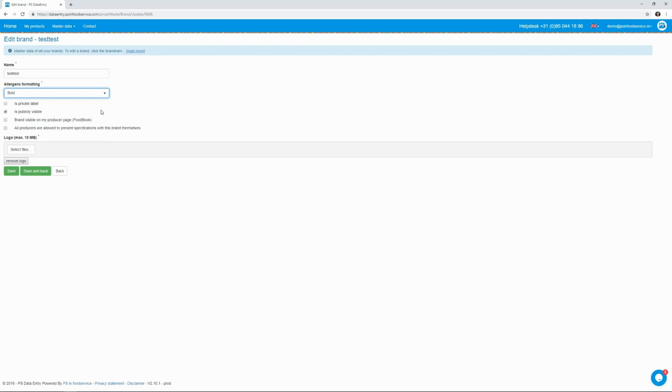After that, you can select private label. This is applicable when you have other producers making products under your private label brand. The producers will be able to select your private label brand when entering a product into the data entry.